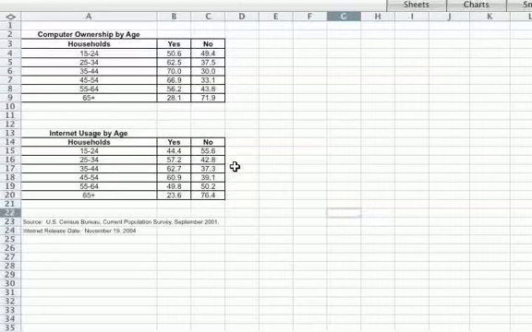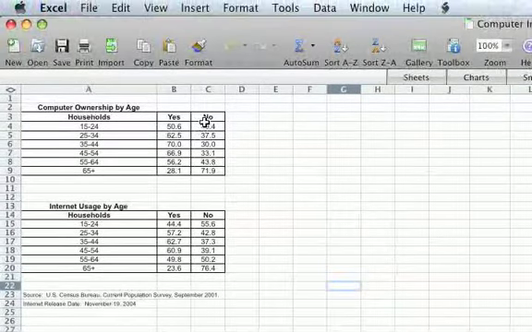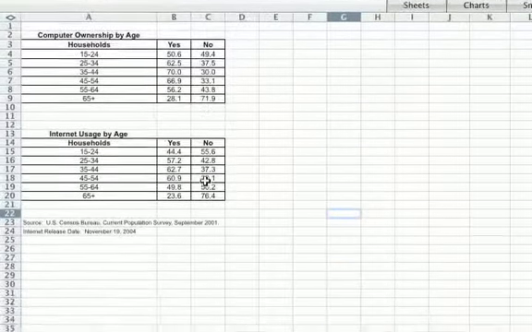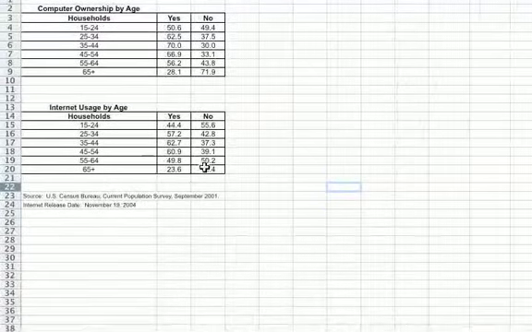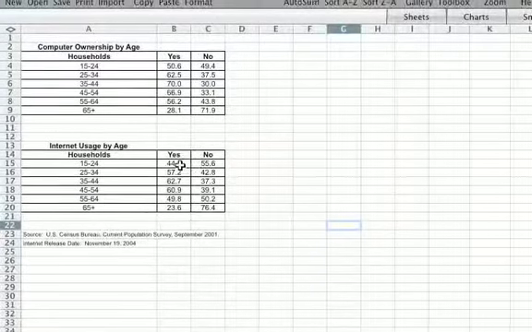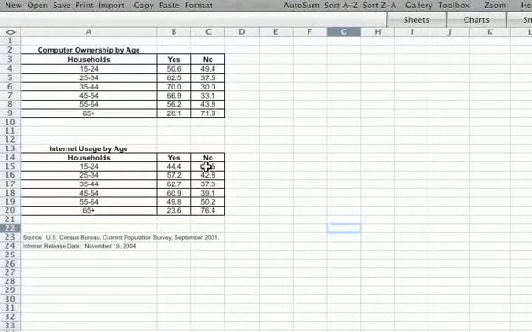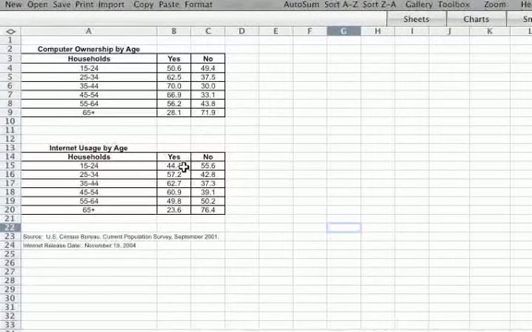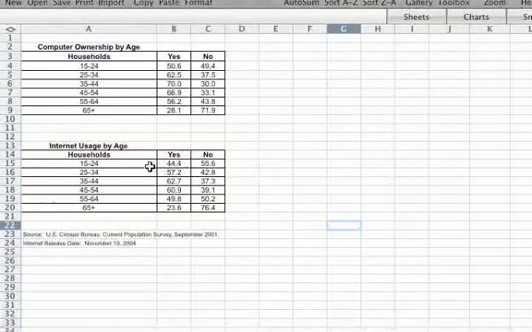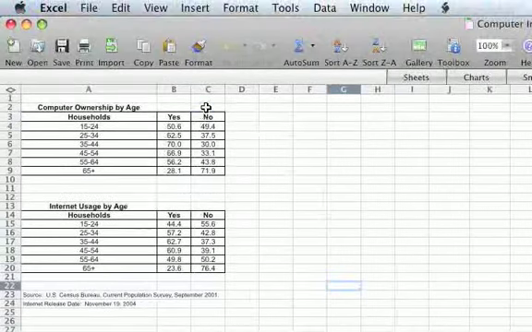Now, if you look at this data, what we're really concerned about here is not the no columns, because we're looking for people that are using it. And really, if you have the yes, then you by default have the no, because if 44.4% of people do use the internet, then by default 55.6% of people do not use the internet in a perfect world, which is what we're going to consider that we're working in now. So it's either black or white, you either have a yes or a no, so we don't need the no columns.